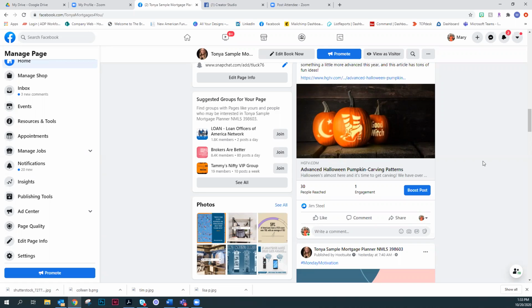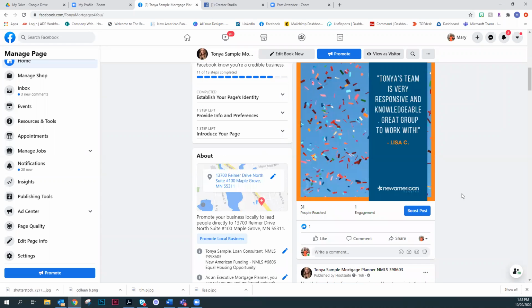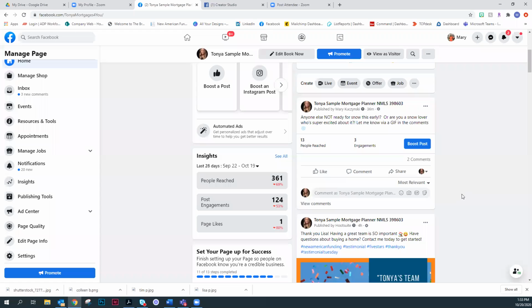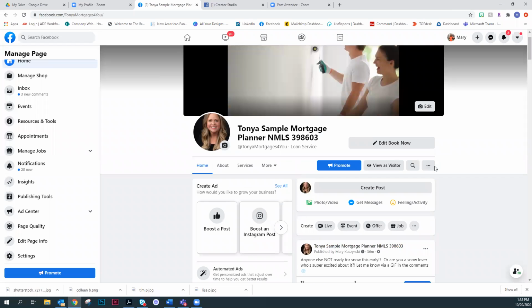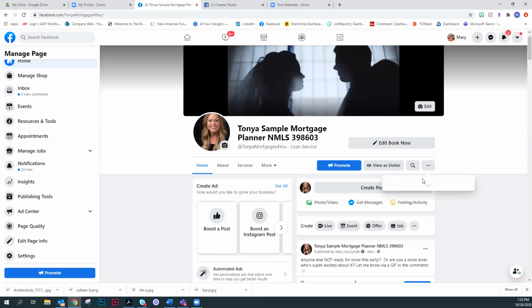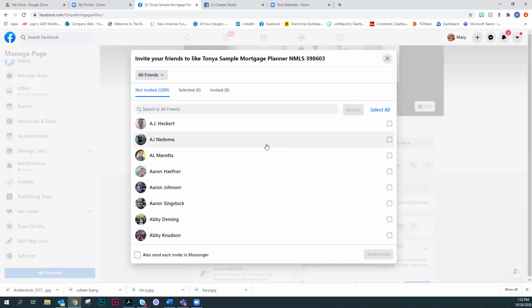You may have heard me talking about people who like your page, inviting people to like your page. So that's the next thing I want to touch on, is getting more people to like your page. So these three little dots over here on the far right, if you click on that and then click invite friends, if you haven't already, select all for anybody who's not been invited and send those invites. Honestly, I say invite everybody you know.